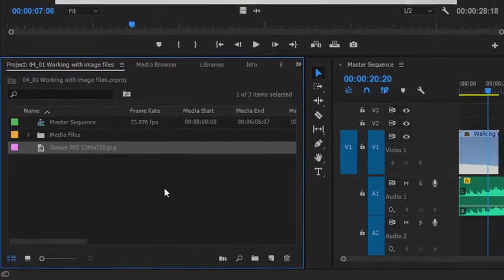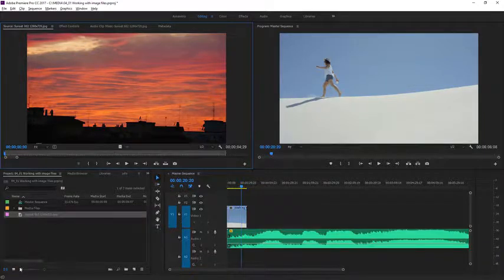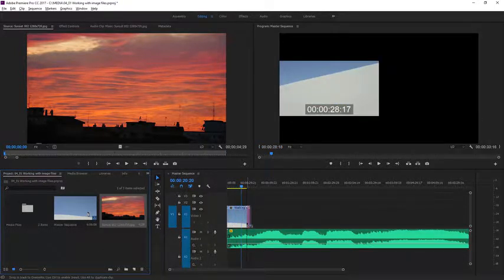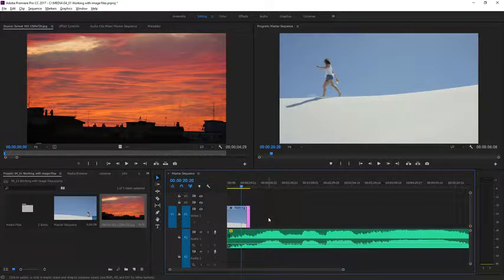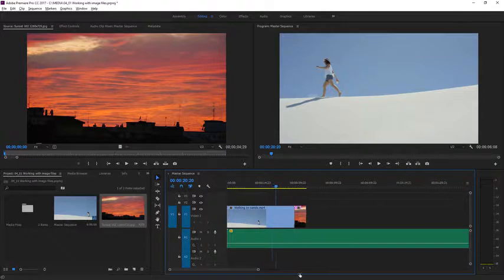The photo appears in my project panel, and I can double-click to open it in the source monitor, or I can switch to Icon View and just view it as a thumbnail. In any case, I'm going to drag this straight into my sequence. I'll put that at the end of the video clip. It's pretty short. I'm going to zoom in a little bit using the navigator at the bottom of the timeline panel.